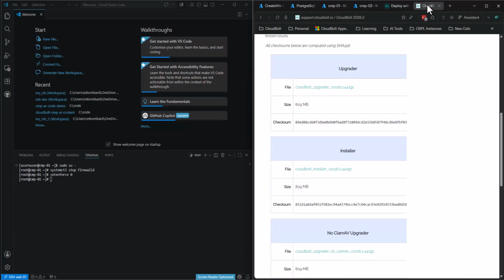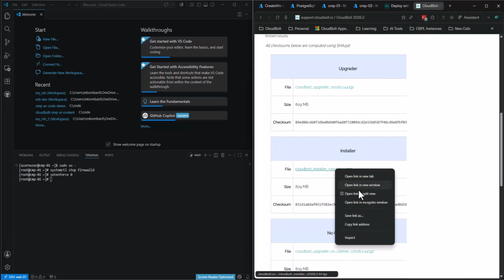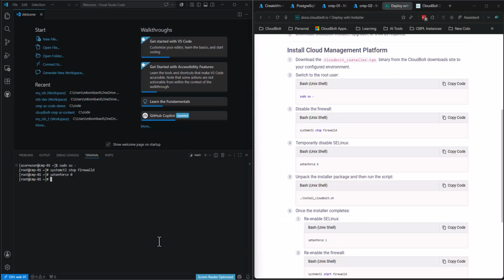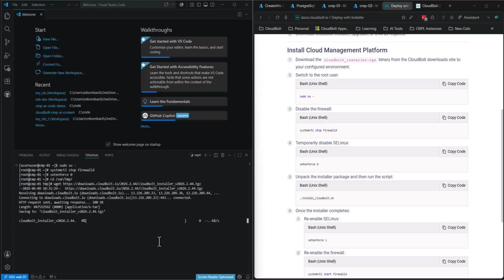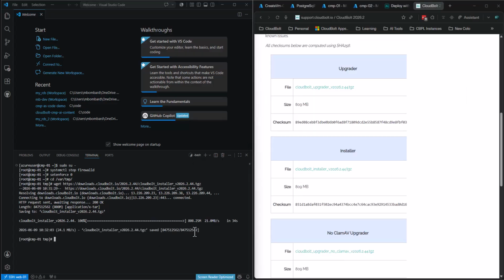Then the next thing we need to do is actually download CloudBolt. So I need to go back and get my link because I already copied something else. I'm going to change over to /var/tmp and just download here. So I'm going to do a wget and then the URL that we had specified. Once the download completes, I'm going to do a tar -xzf on the CloudBolt installer file so that it extracts. And then I'm going to change into the CloudBolt directory.